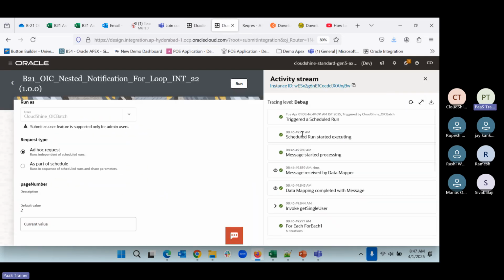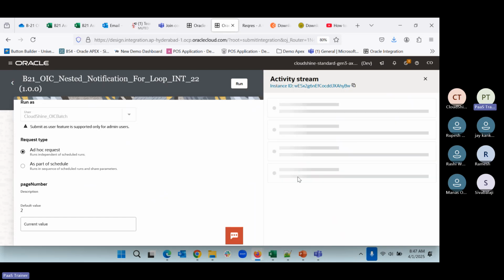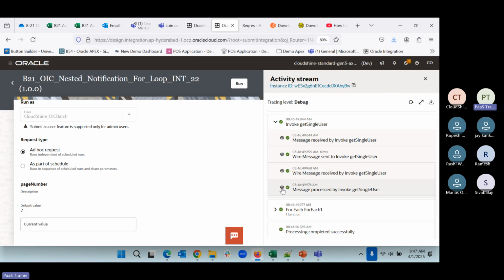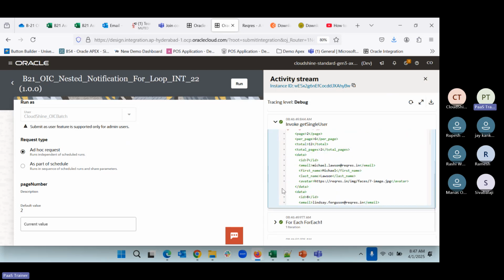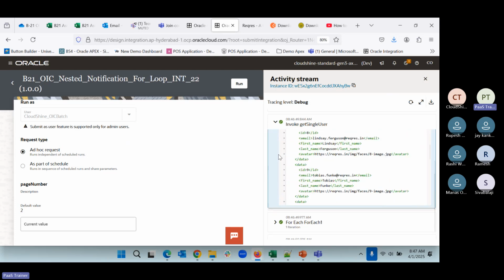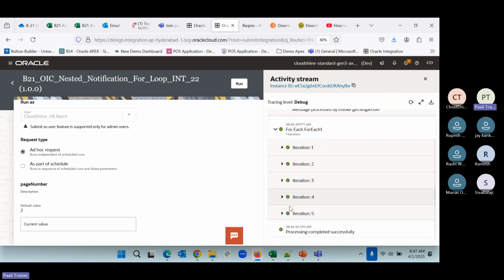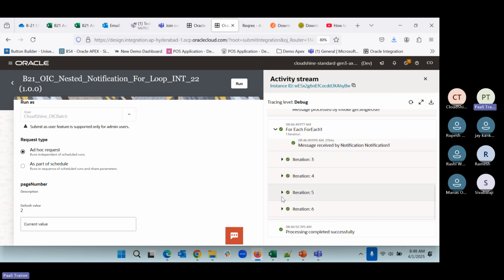If I come here, we got that output from the REST API, multiple lines. And after this, our for each got started. If you see how many times it got started, it started 6 times. If you see iteration 1, iteration 2, iteration 3, in each iteration it is sending an email. So one email it is sending per iteration.